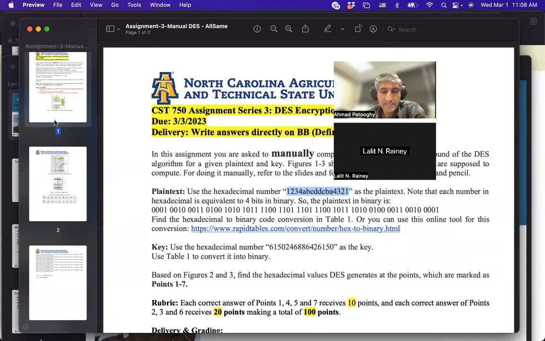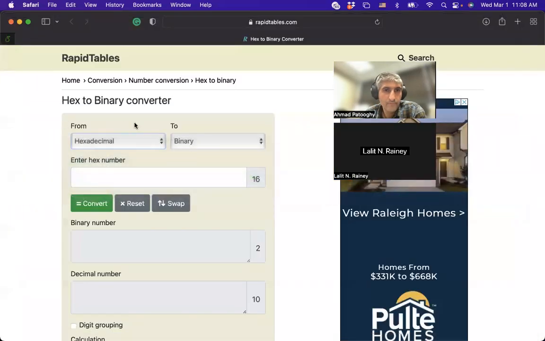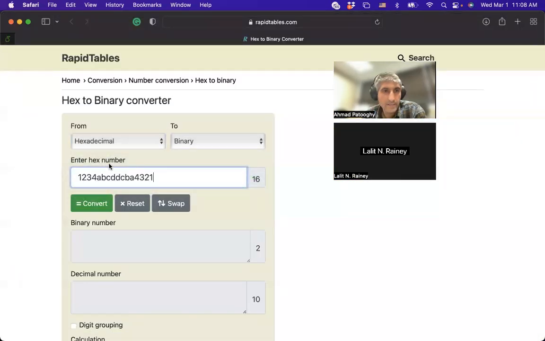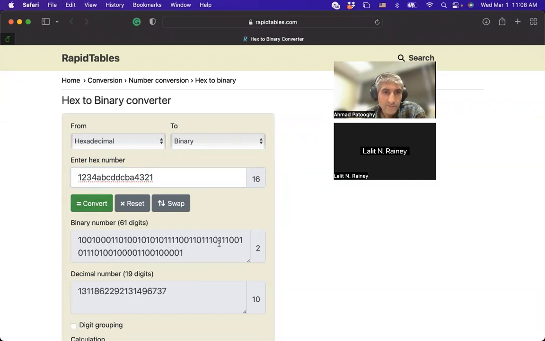and I paste it in this tool, and I say from hexadecimal to binary, and I hit convert. So it gives me the binary equivalent of that. But there is a trick here. If you see, it says 61 digits or 61 bits, which is not what we expected. We expected to receive 64.